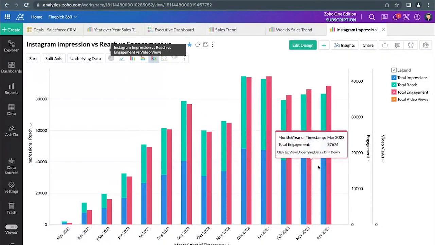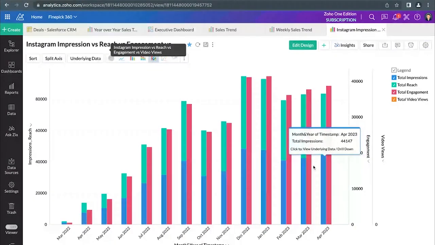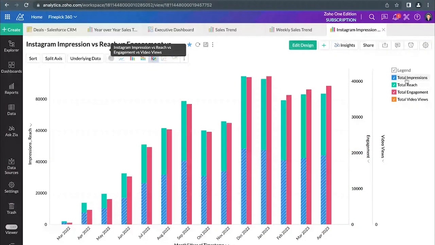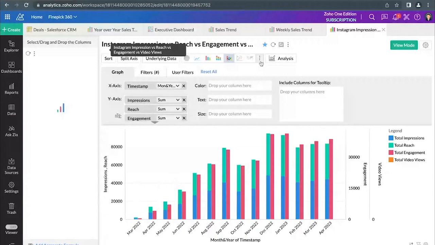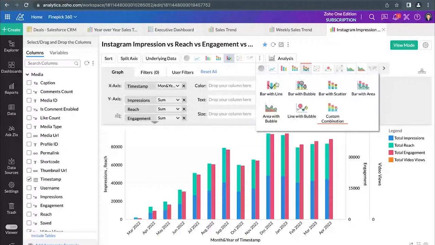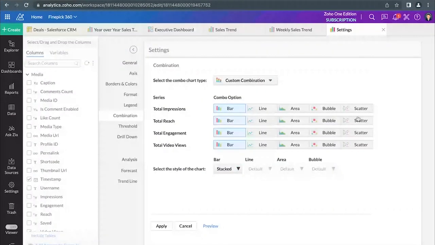Now if you see this report, logically I have grouped this. The first two categories, the total impressions and reach, are grouped, and also the engagement and videos are grouped. Now how can I group? I can simply show you with a couple of steps. All you need to do is choose this custom combination chart, where you can specify the chart type and you can choose the style on the chart.